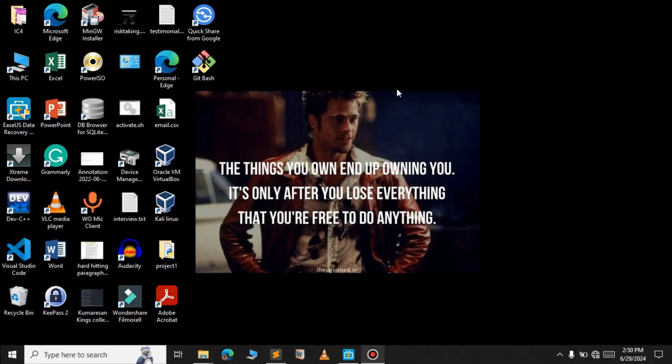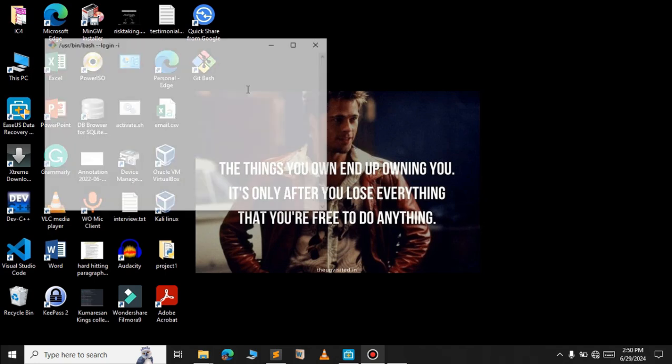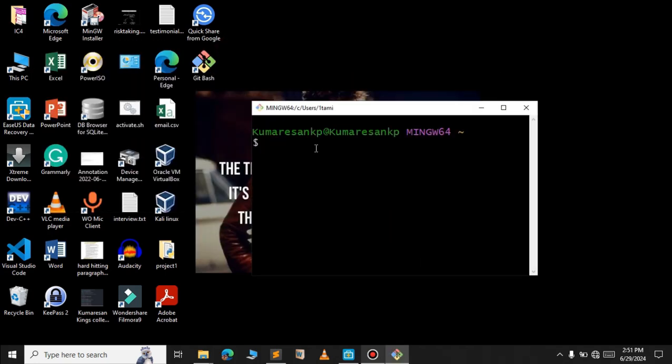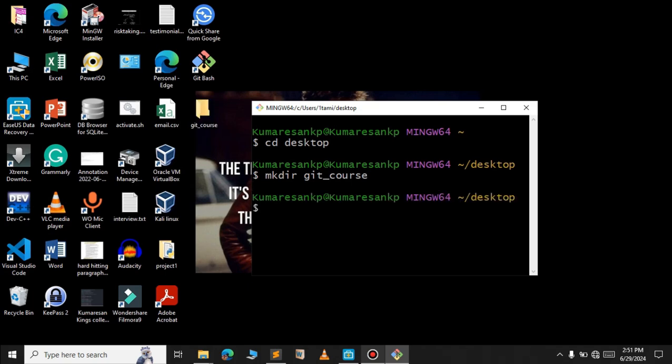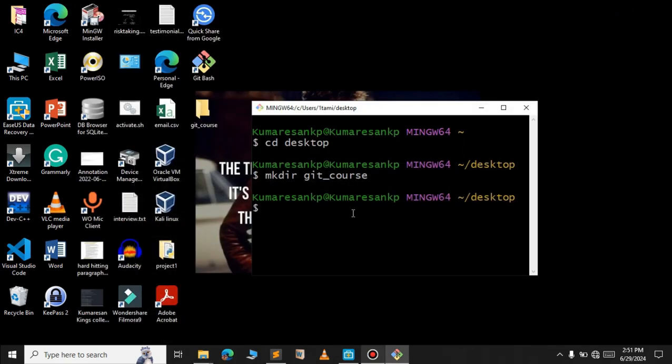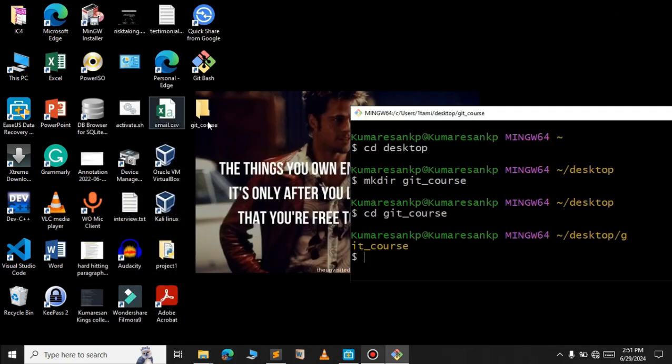Now that we have configured the username and email ID, it's time to move to the next step, that is initializing Git. For this, first we need to create a folder. Let me open my Git Bash here and zoom the terminal. I'm going to create a folder on the desktop. I have created a folder called Git course on the desktop. I will jump into that Git course folder.